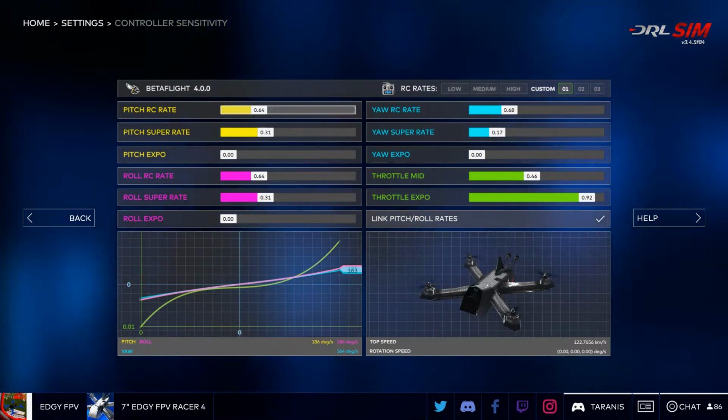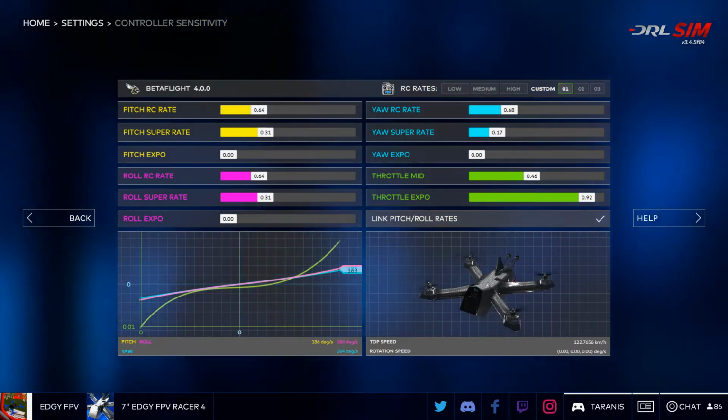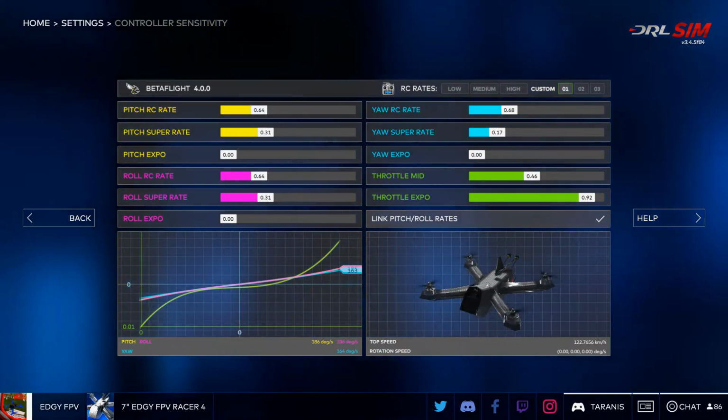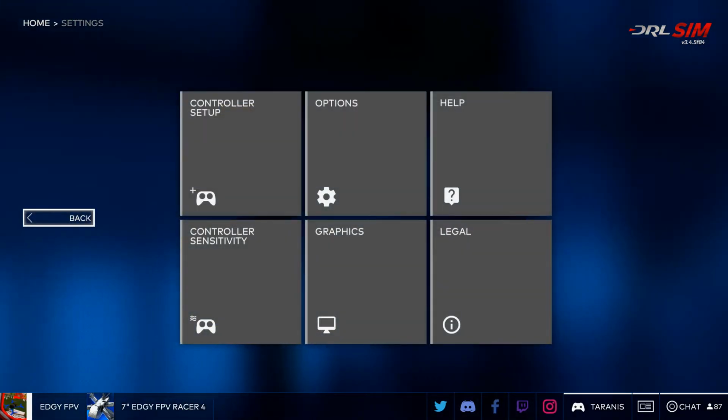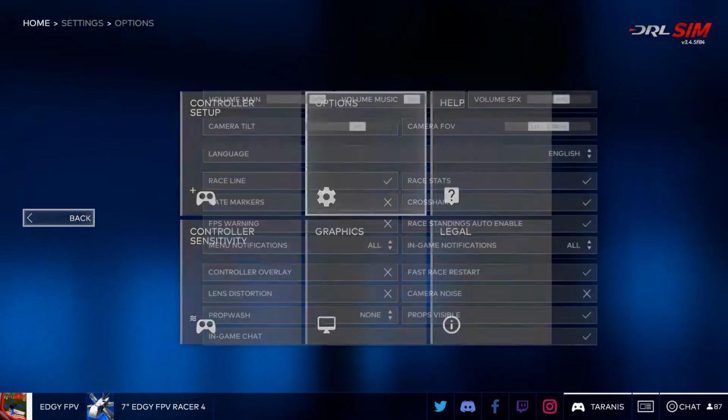This is running Betaflight 4.0. So if you just want to take your rates from your quad and put them in here, you're free to do that. After that you want to go to options and set yourself up.